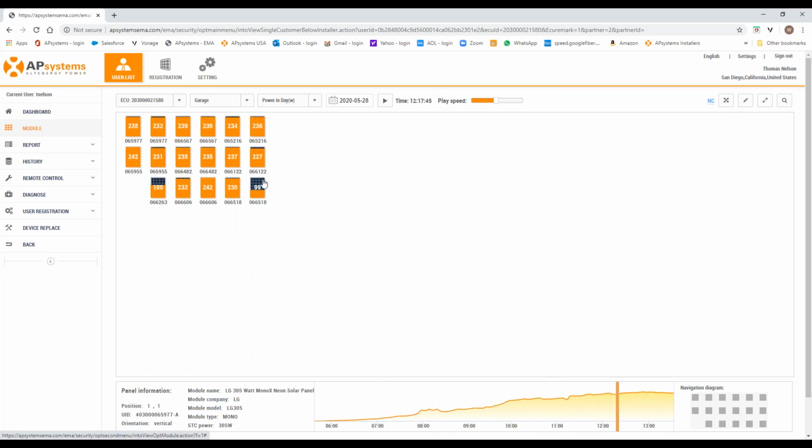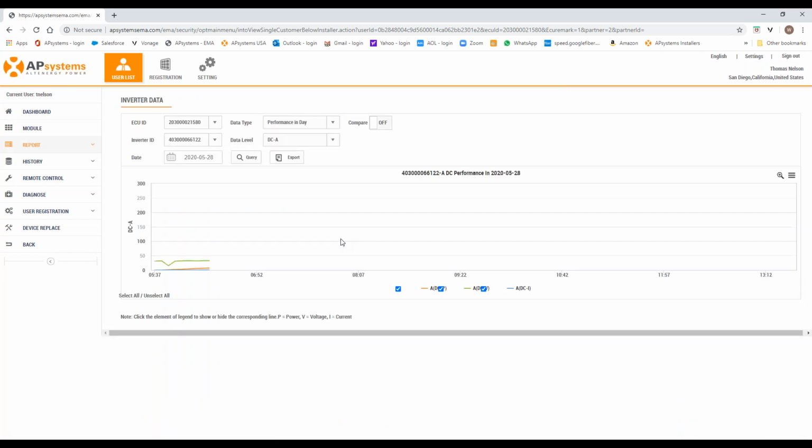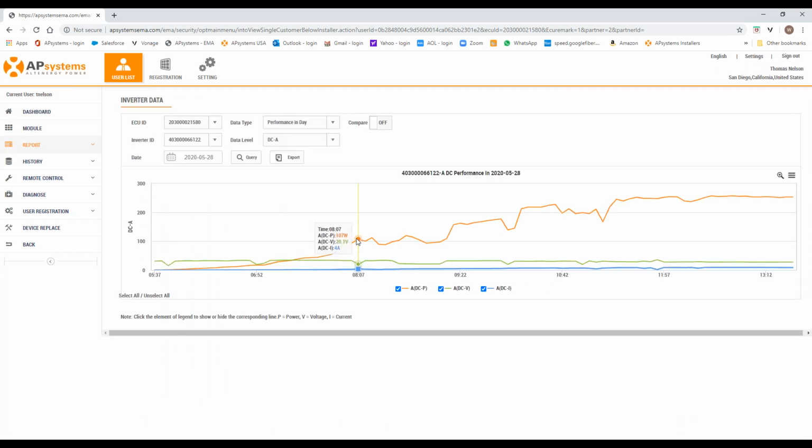What's also nice about this is that as an installer, you can click on this. I can say, oh, what is the serial number? I can say, oh, it's a 305 LG, it's mono. And then the gold right here is the details. Click on detail. This is where I get all the information. This is what I call truck roll prevention.